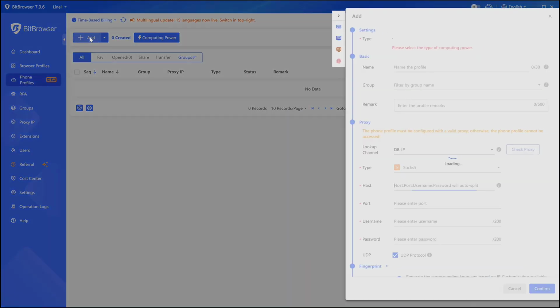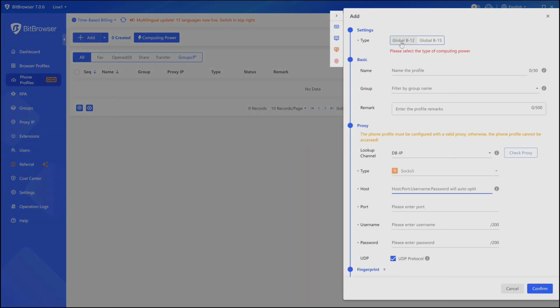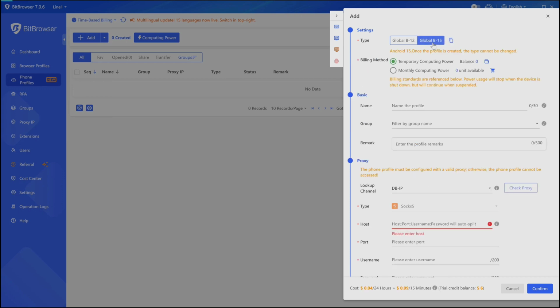Alright, now let's move on to the important part. Now I'm going to show you how you can actually create some profiles so you can see how this works. Before creating your cloud phone, first of all you need to download BitBrowser. I have put the link in the description.